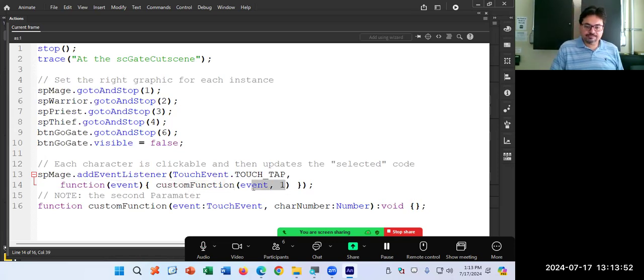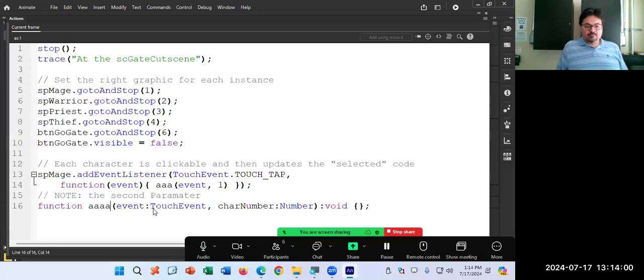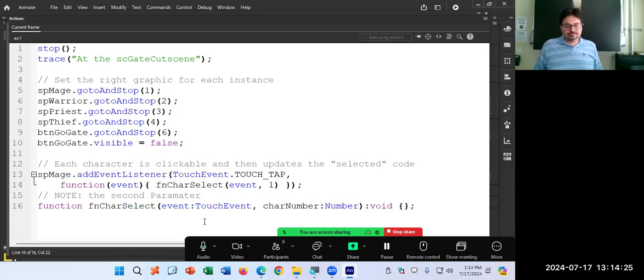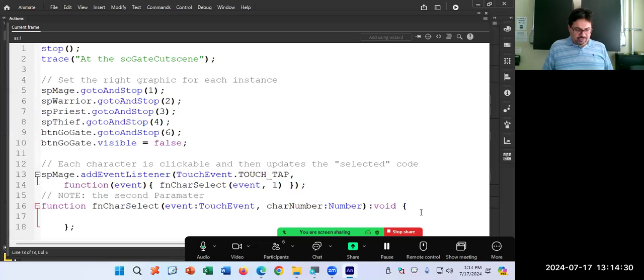Two parameters. The custom function here, of course, is where we're going to have our named function, as we've always done. As we've always done, there's been an event of touch, but now there's also keep track of which character I clicked on: 1, 2, 3, 4. Fill names here, FN character select. Matches here, as always. As always, this breaks down to the next line.